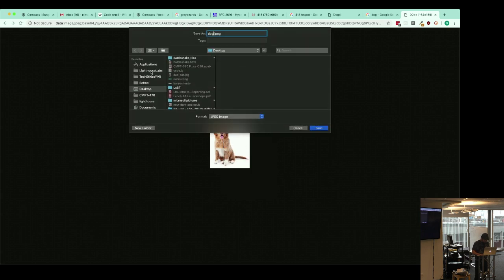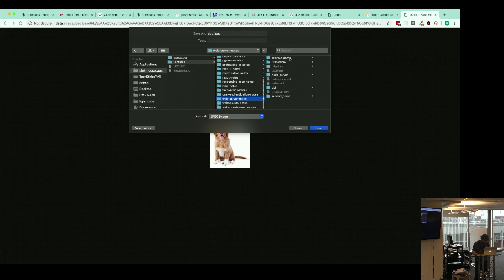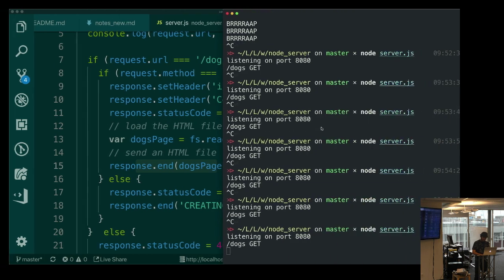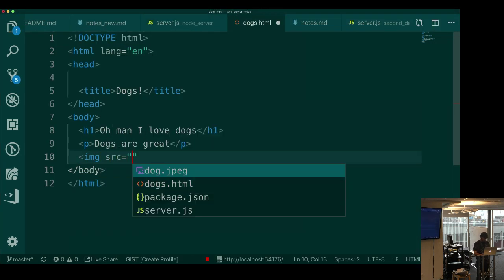And what I can do is maybe go get a picture of a dog. I'm going to save this picture of the dog here in, where are we at? Server notes. Web server notes. Node server. Right, I could save this picture of a dog, and I could even put it in the page, and it should show up.